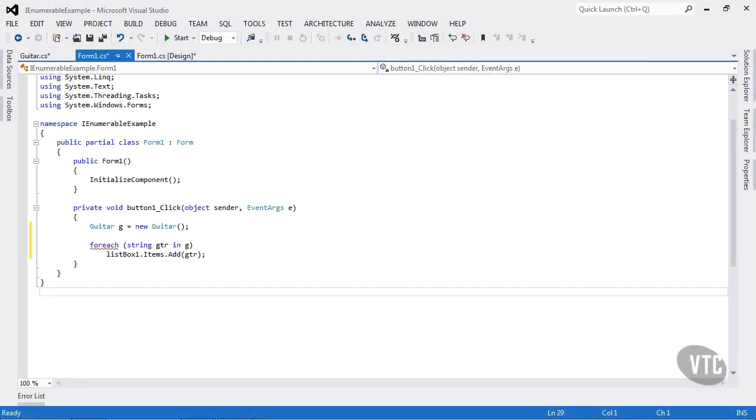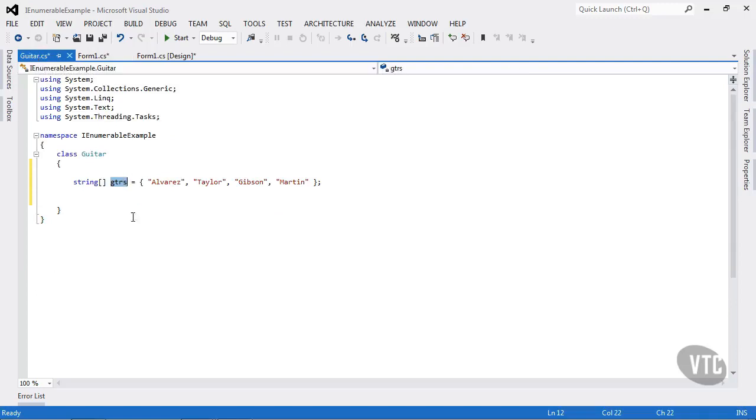Welcome to part 2 of using the IEnumerable interface, and we're just going to take off right where we ended in part 1. If you remember, in part 1 we created our guitar class, and we created a small collection of 4 different guitar manufacturers, and we put that into a collection called GTRS.